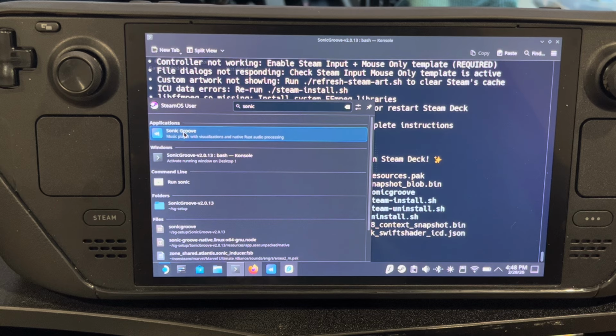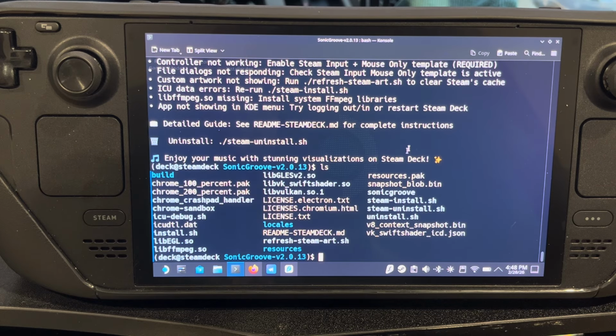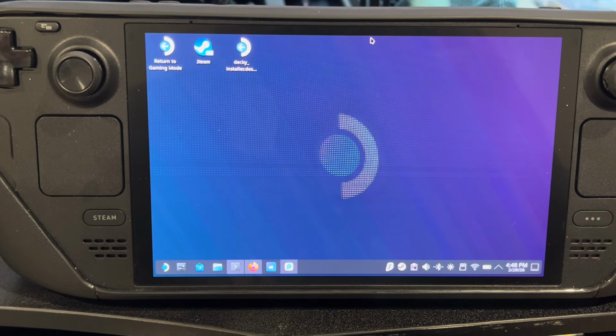So now that it's there, I've verified that it's installed as far as desktop mode is concerned. If I were to click on this, it would boot up Sonic Groove. I'm not going to waste time on that right now. We're going to get into the regular Steam client, but in desktop mode, so that I can show you how to assign the artwork. So again, I am in desktop mode. I already have Decky Loader installed and SteamGridDB. Both those things make this easy to do and assign artwork.